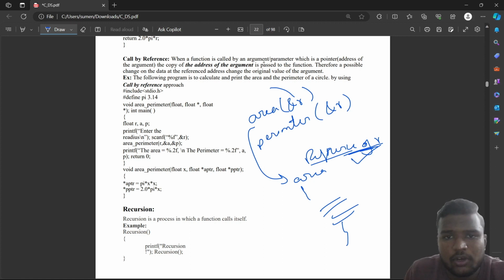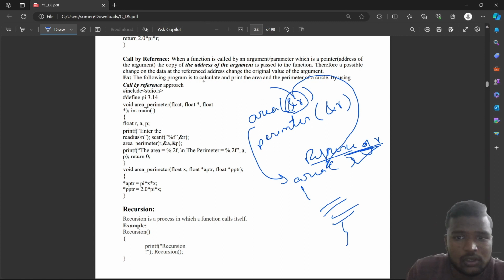Let's try to read this call by reference and understand. When a function is called by an argument or parameter which is a pointer, so pointer is nothing but the reference, the address, right? The copy of the address of the argument is passed to the function. Therefore, a possible change on the data of the reference address changes the original value of the argument. So if you do any changes on this reference variable, it will completely change the original value of R. So that's what is meant by call by reference.